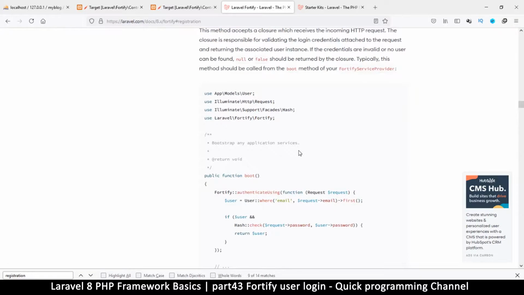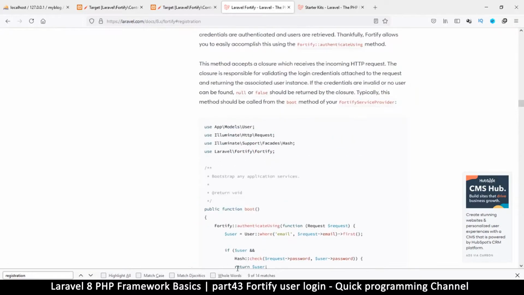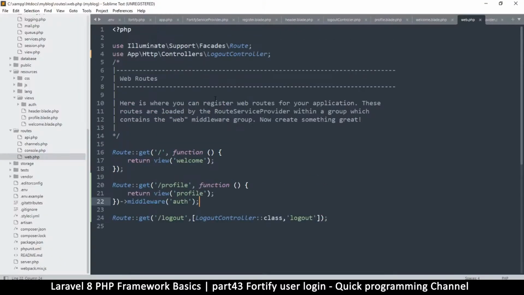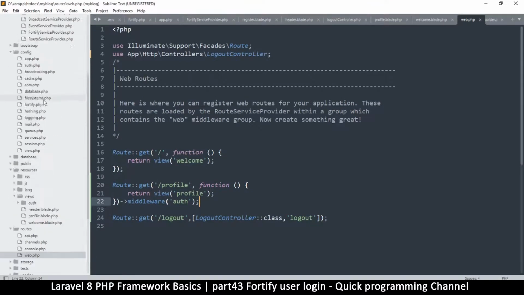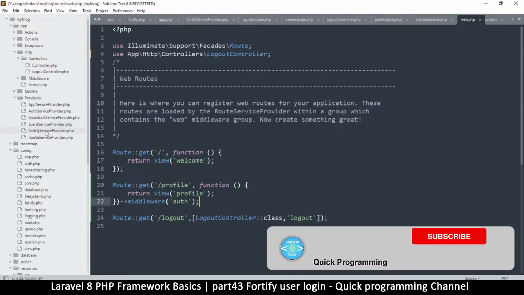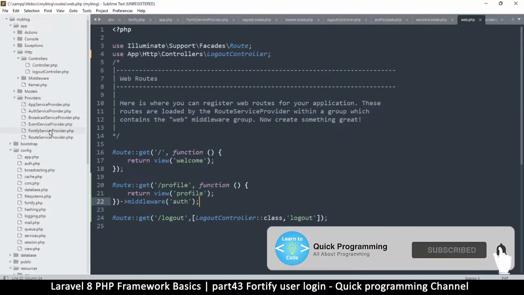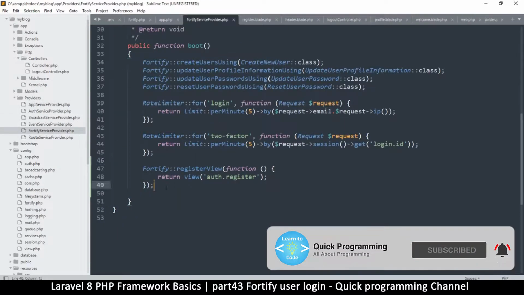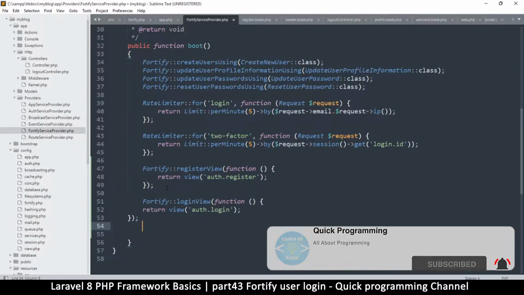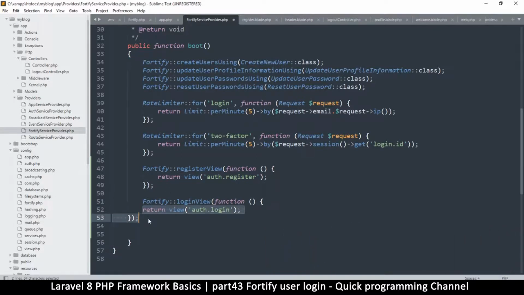So there are several of these views you can register here, but we're going to do them one by one because repetition helps to remember. So let's go back to Fortify Service Provider inside Providers here, and this is where we add our routes. This is where you're going to add all the other routes for password reset, etc., whatever it is that you want to do. So this one is auth.login, which is fine.